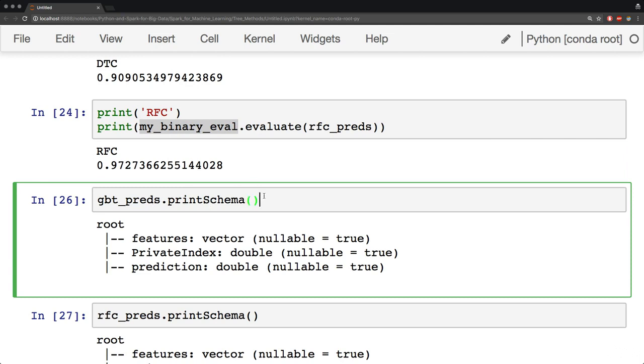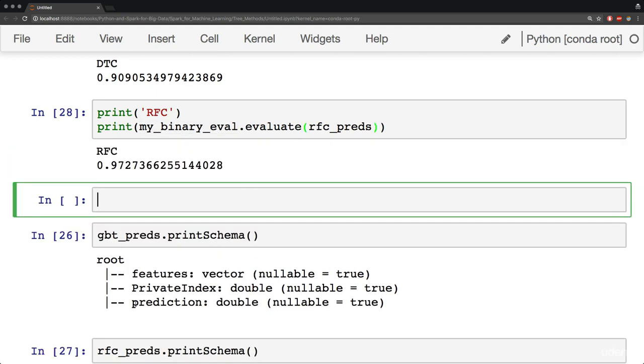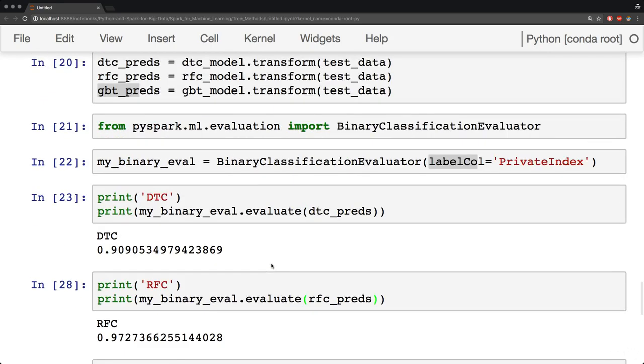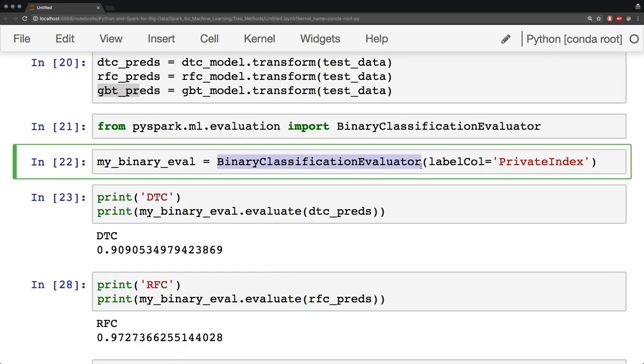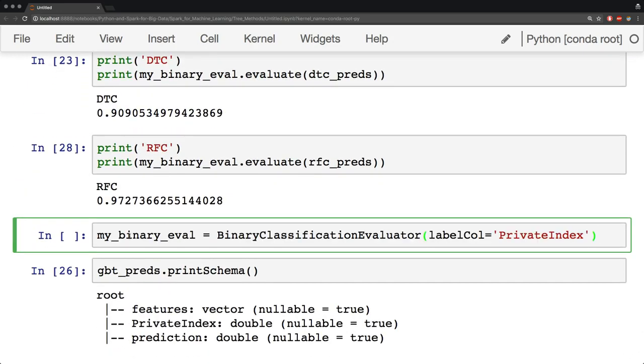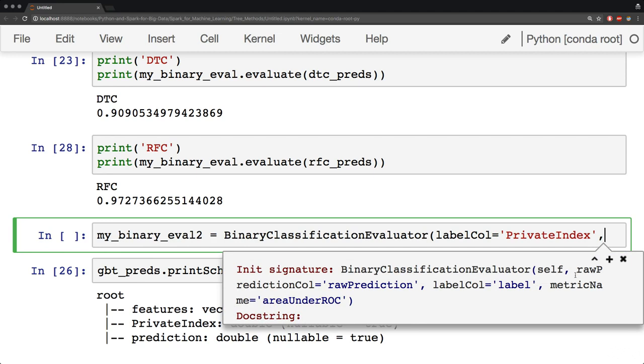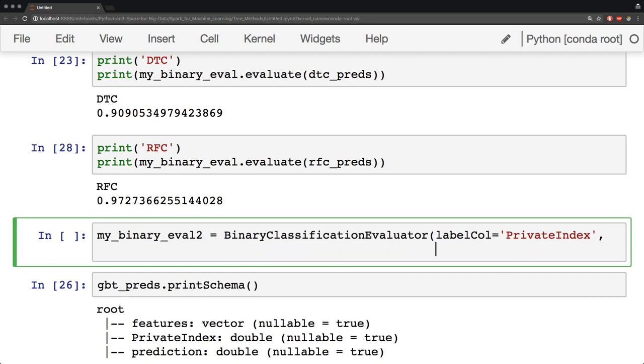So let's actually create another evaluator object that expects just a prediction column. Remember we discussed earlier that binary classifier evaluator has no problem using that prediction column instead of the raw prediction. So I will grab this, copy it, paste it here, and we'll label it my binary eval 2. Remember we need to specify raw prediction column, and instead of raw prediction we're going to specify that it's just prediction. And if you look at the documentation, it specifies that that is okay to do.